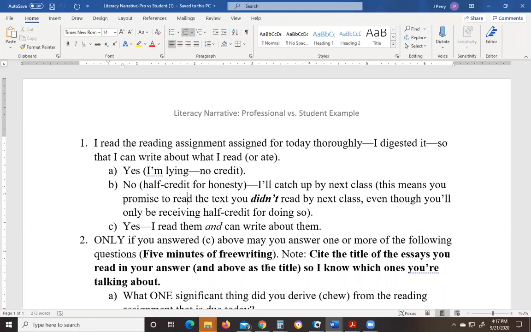So A is just a joke. I put it in there for kicks and giggles. Yes, I'm lying, no credit. So never choose that one, please. Never, ever choose that one, because if you put it there, then I'll start to wonder about our relationship here, about you lying to me. Anyway, no, half credit for honesty.